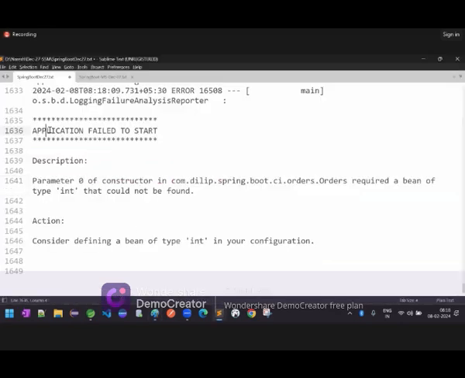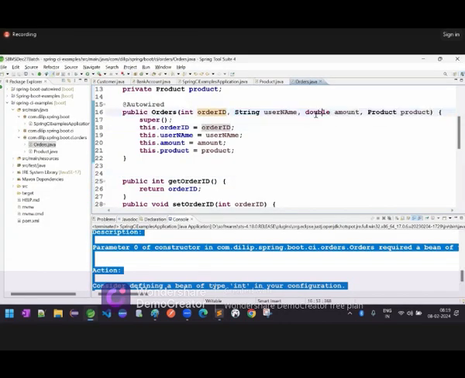Now see the error. It says application failed to start and it is unable to create orders. The reason is parameter 0 of constructor inside the class called orders required a bean of type integer that could not be found. So it is simply saying it needs an integer value here. Now how can you pass integer values or string values? Similarly, if you pass integer then it will look for the string value, then the double value, then the product value. So what are you going to do? How are you going to pass values to this constructor?